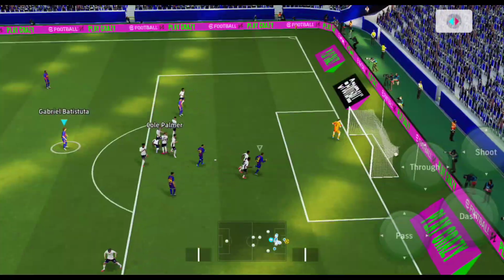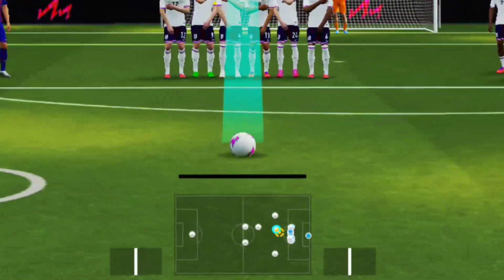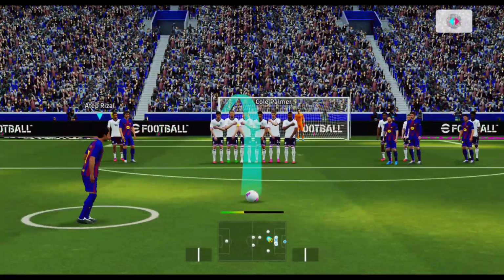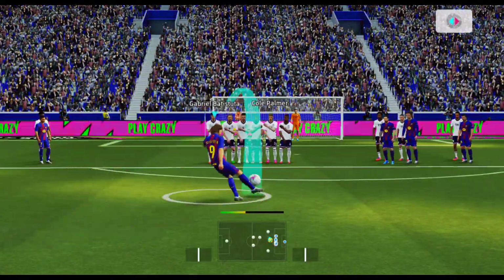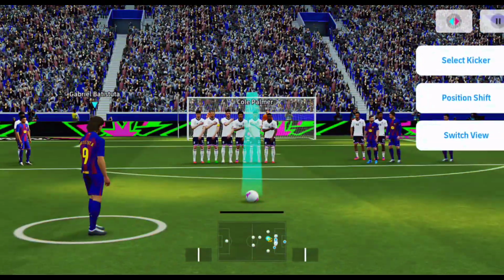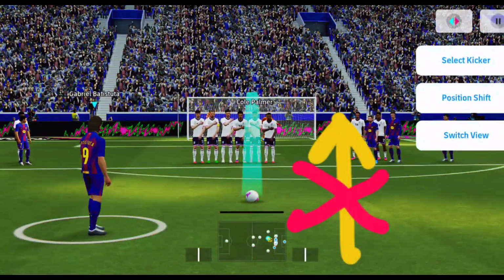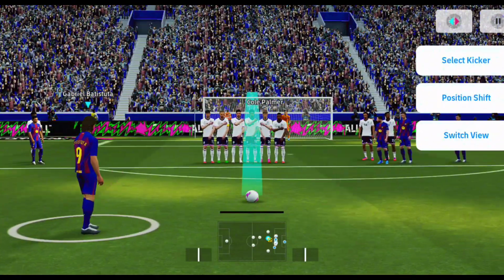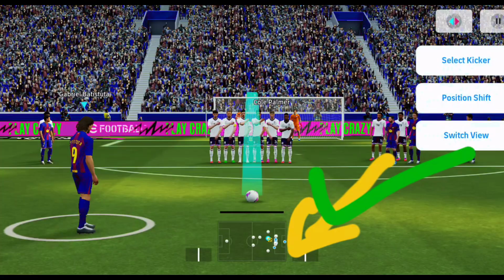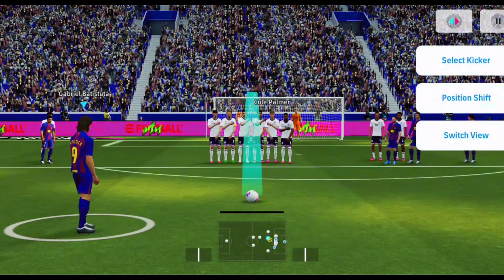For curlers, pay attention to the power gauge. You want to keep it at a mid-range power level so the ball can wrap around the wall with good accuracy. Because if you take it upward, it's going to be difficult for you to control the power gauge while also applying the curl. But if you take it downwards, the curl is going to apply and you can control the power gauge. Alright?